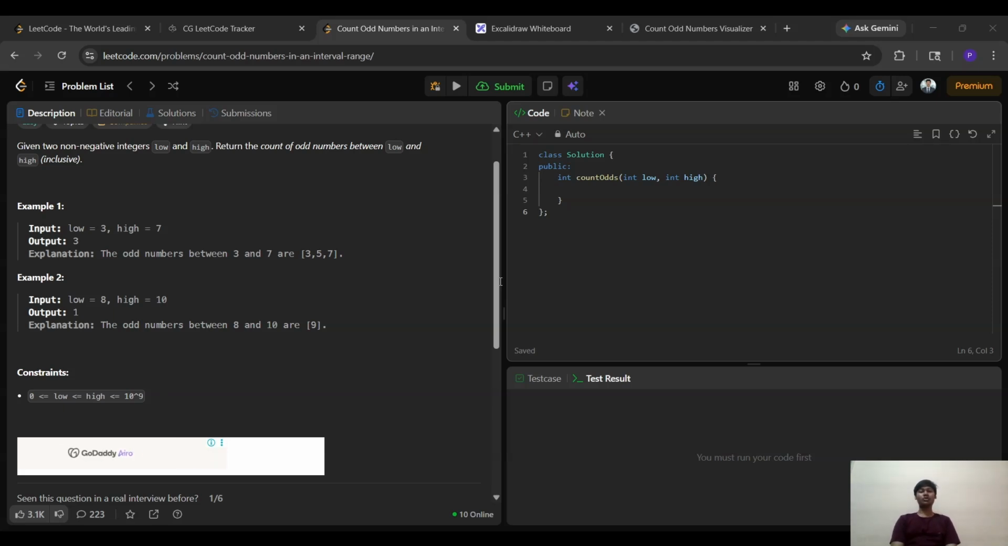Now, our approach step by step. Step 1: find the count, which is high minus low divided by 2. Step 2: if low or high is odd, then we increment the count. After that, we return the answer. No loop is needed. That is the optimized code of this question.